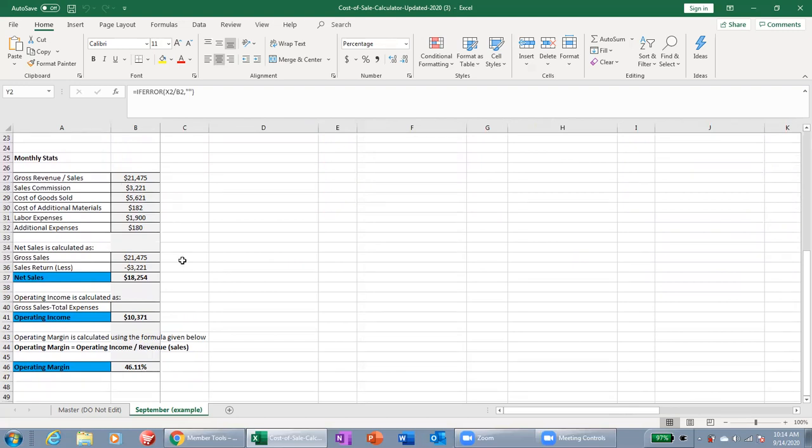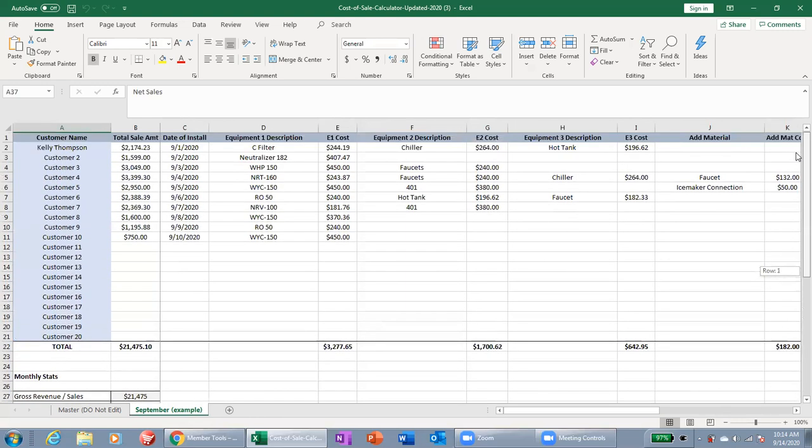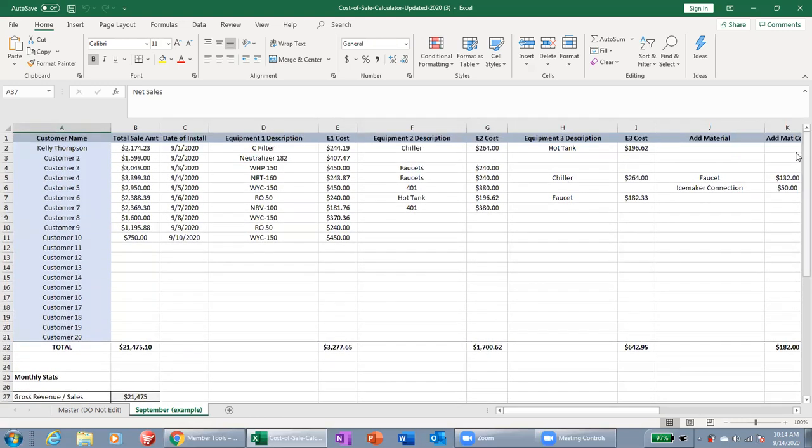So one thing I like to highlight here is this is net sales. So this isn't the total net. This is just the gross revenue minus the sales commission, which in this particular month, $18,254. Operating income is minus the total expenses, so that gives you the $10,371. And then the margin's just the same as up there. So very similar to what's up here. It's just laid out a little differently.